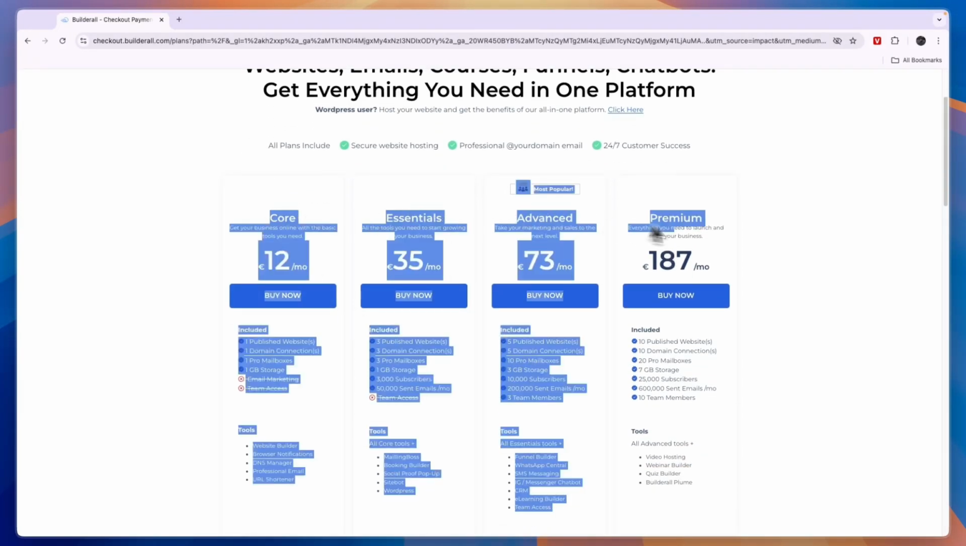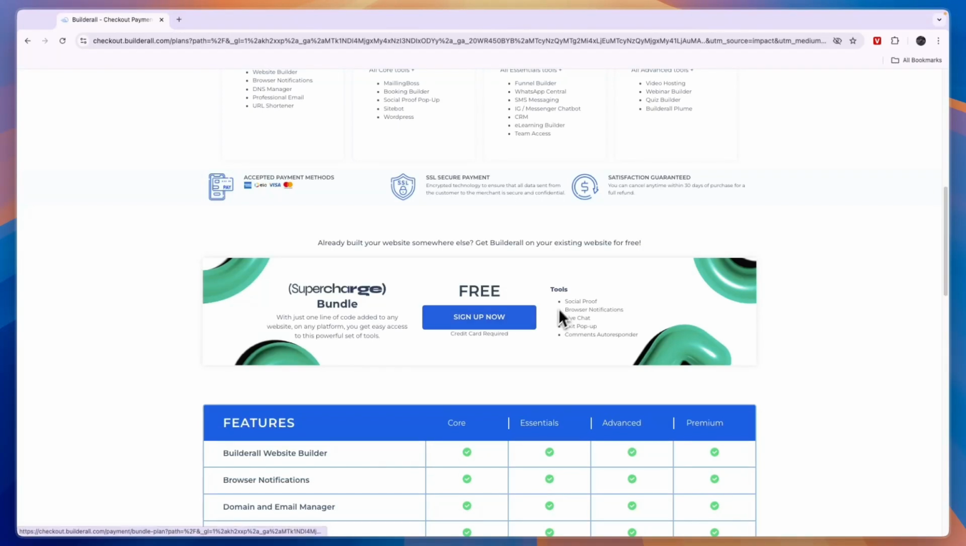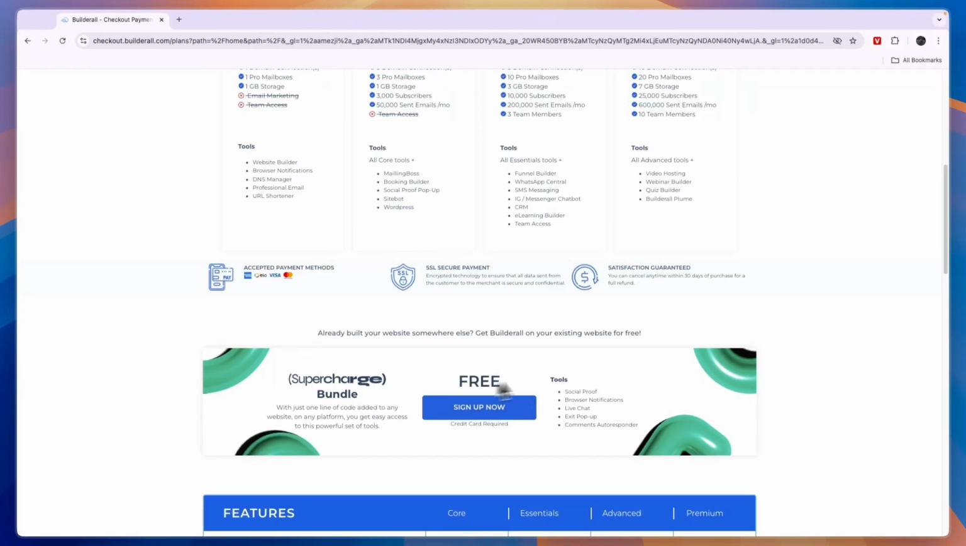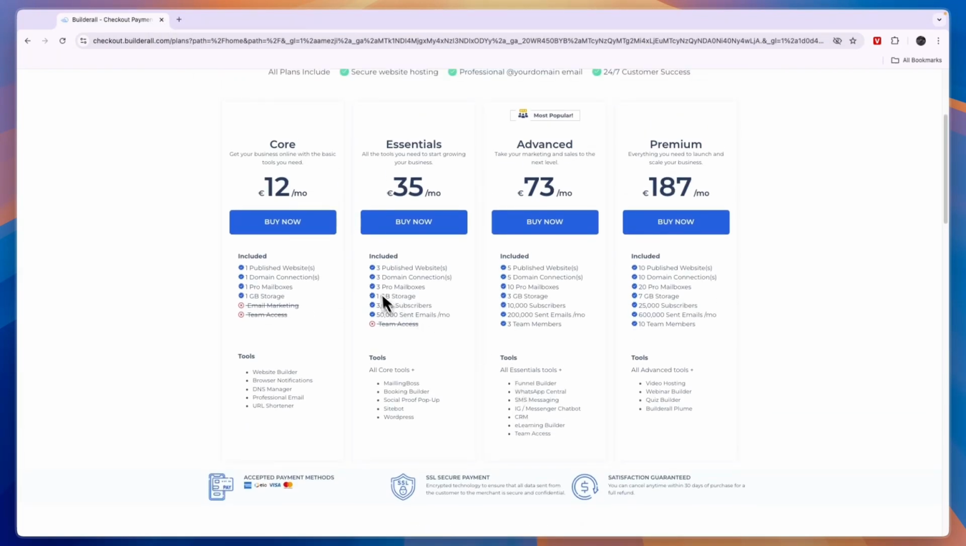Now, they have these plans right here, but what they also have is a free plan down here. In the free plan you have these tools, so social proof, which is what you also see on the home screen of Builderall. So it's basically just a pop-up that says this person bought it 30 minutes ago or however long. Then you have browser notifications, the live chat, and exit pop-up, so if someone wants to leave the website a pop-up will appear, and comments autoresponder.